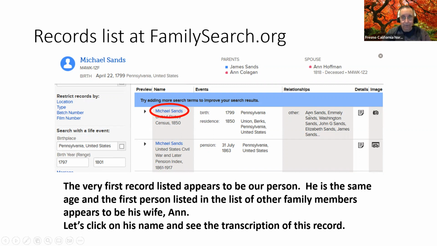And so I'm assuming that means it's probably Ann Hoffman. So I'm thinking, wow, Ann, there's a bunch of people there. I don't see that daughter that we had before either. So let's go look at that record.